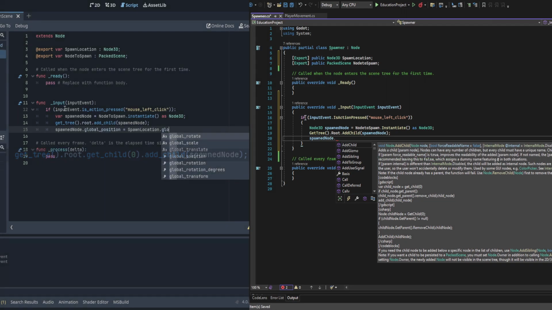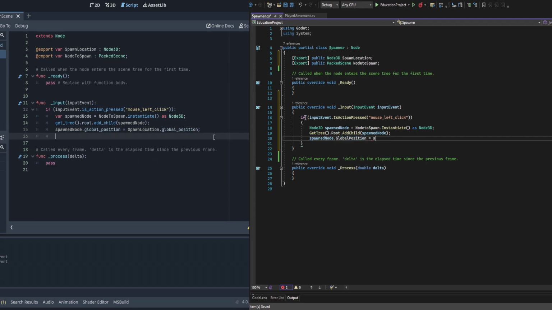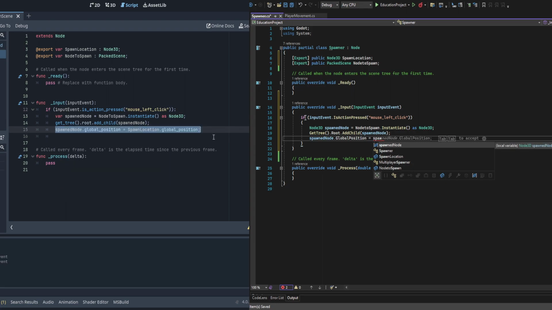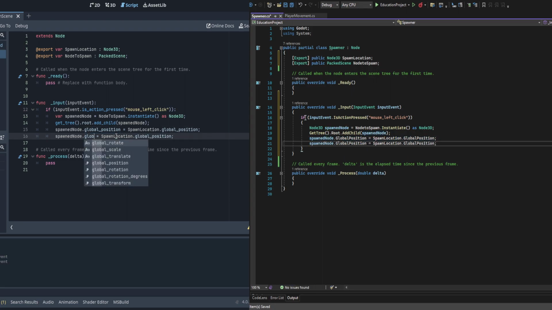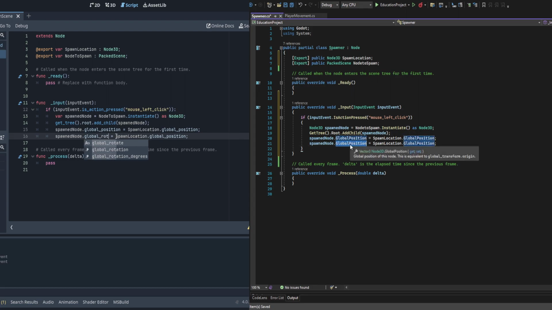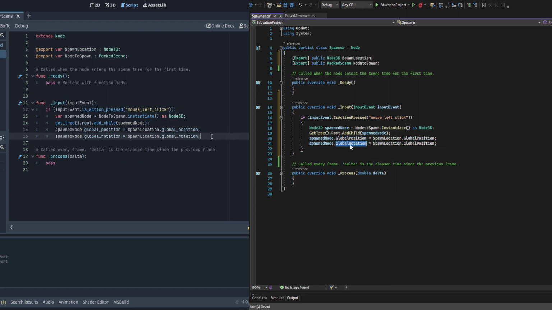Thank you. Node global position equals spawn location dot global position, and spawn node global rotation. It's important to not use rotation and position in this, because that will be only its position and rotation relative to its parent, which will not be correct, since the spawn node has a different parent than the spawner.